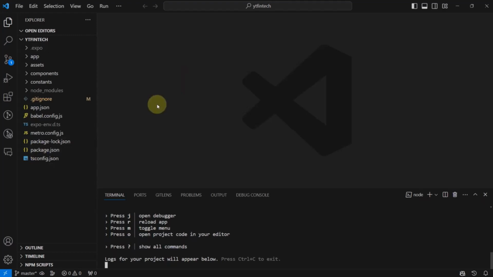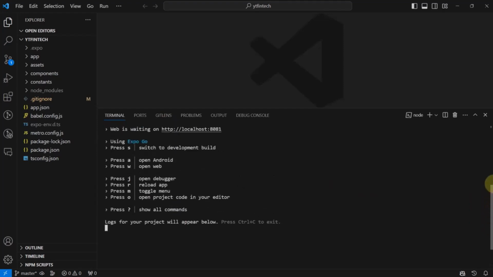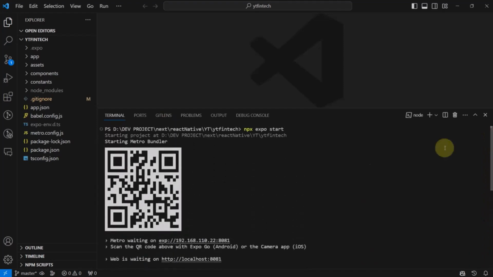Now there is Expo. Expo is just like Next.js in pure React, so it offers us a lot of things that make it easier to develop an application. For instance, with Expo you can install an application called Expo Go on your mobile phone, and then you can scan this with that, and your application will run on your mobile phone. You can also run an app on the web.